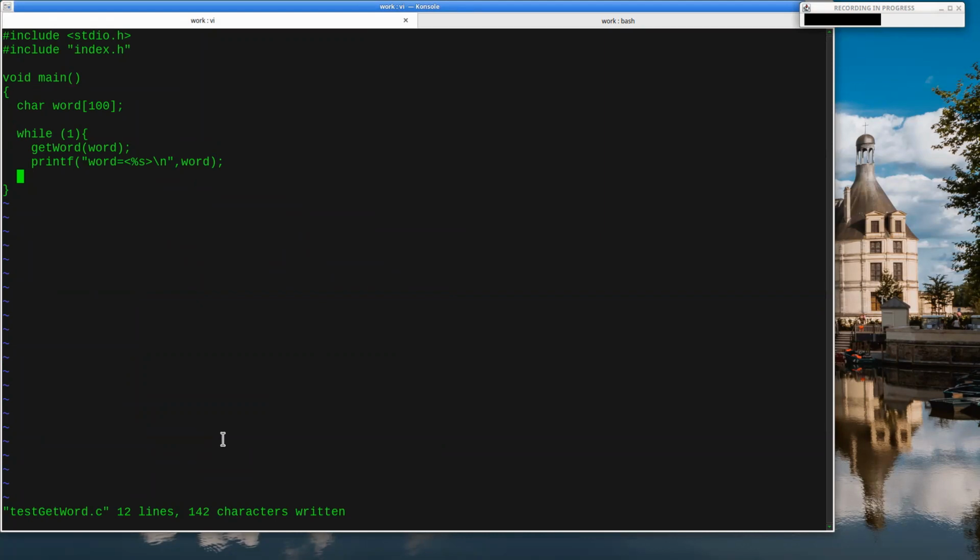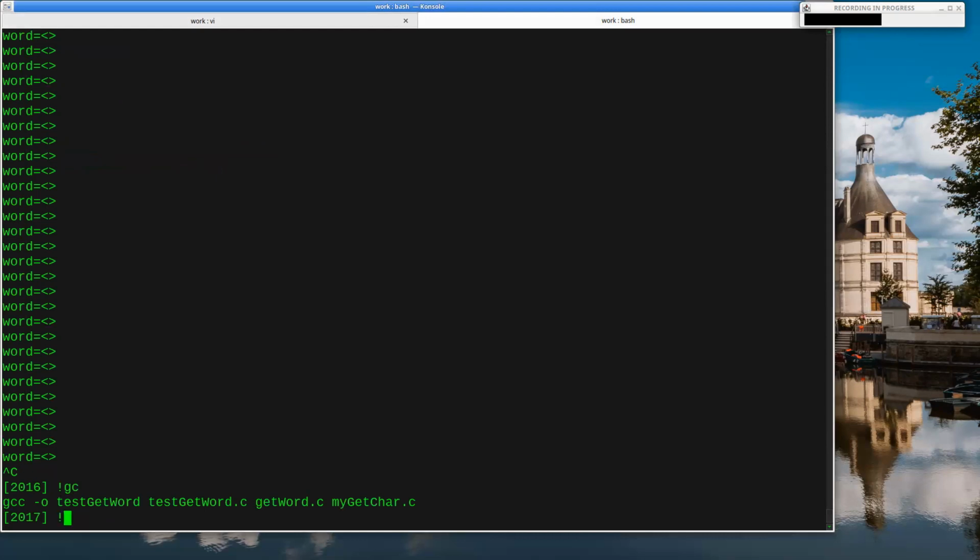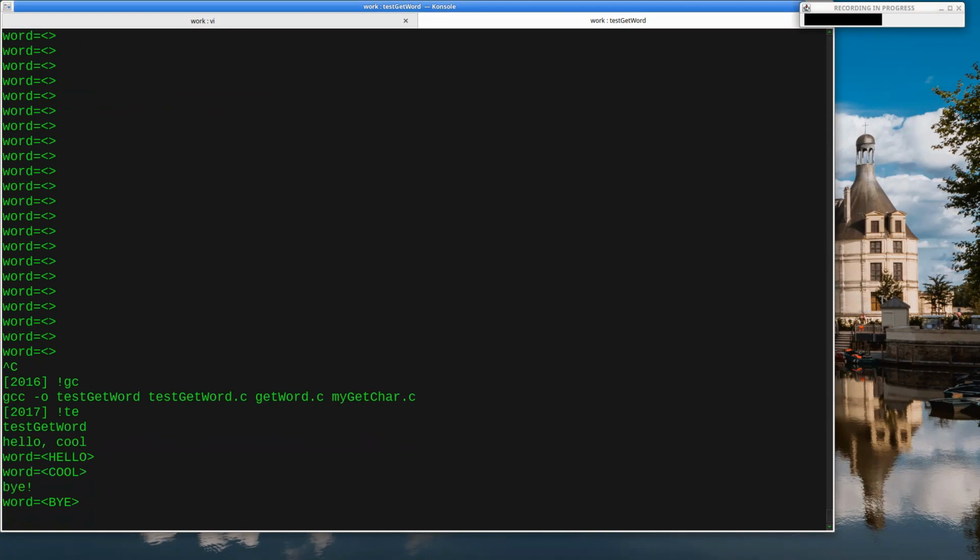So we want to detect that we've reached end of file. So we can do that with an if statement. getWord is going to return a pointer. And so we can say if getWord returns null, we'll just exit our function. So now in the beginning of the line, I'm going to hold down Control, press D, and it just exits cleanly. So it detected the end of the file.